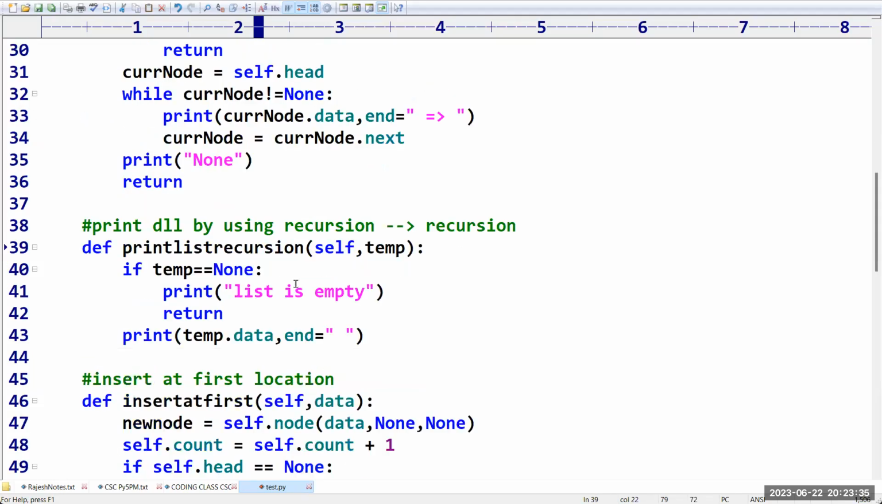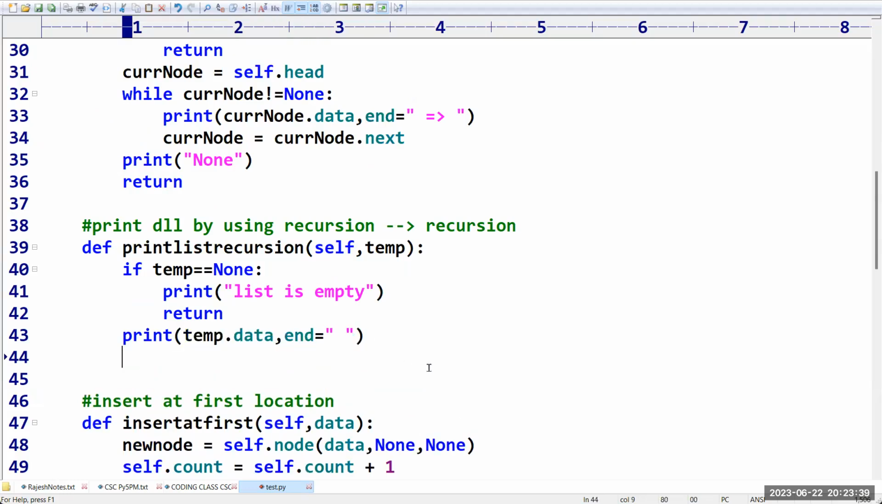So, print by using recursion. I am printing temp.data, and end is equal to a space. After this, I am calling print list recursion by passing temp.next. I am going to transfer the control to the next node.